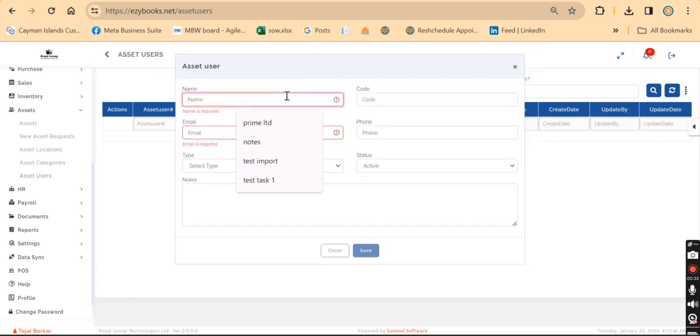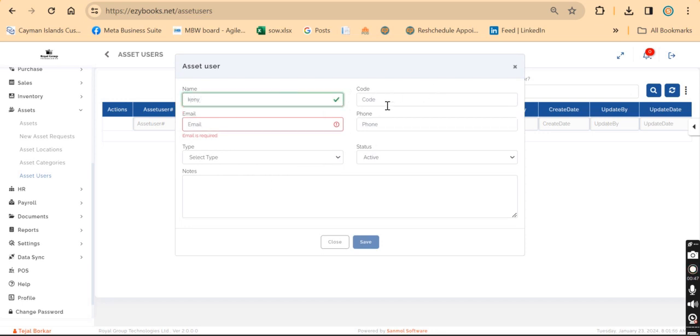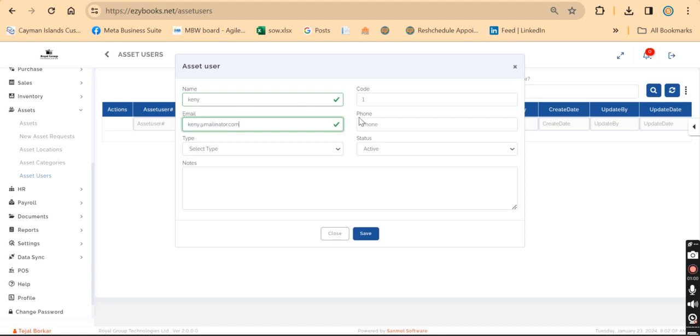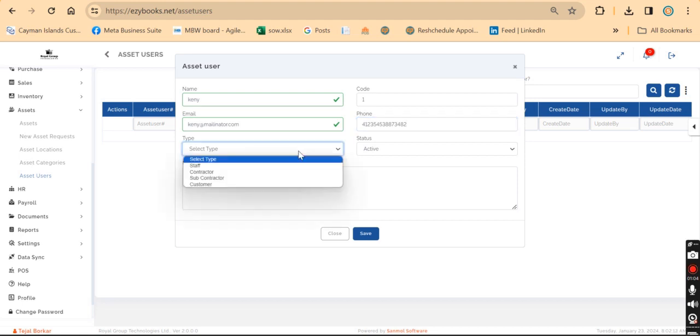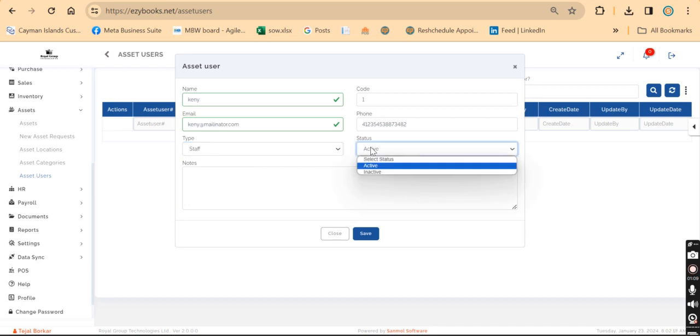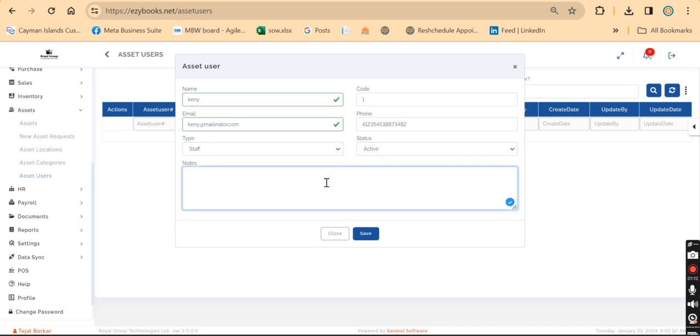Just enter that person name. I'm just adding Kenny. Just enter the code. Then enter email address. Just enter the mobile number. Then select the type. Set status as active. And enter if any notes are there. And just save that entry.